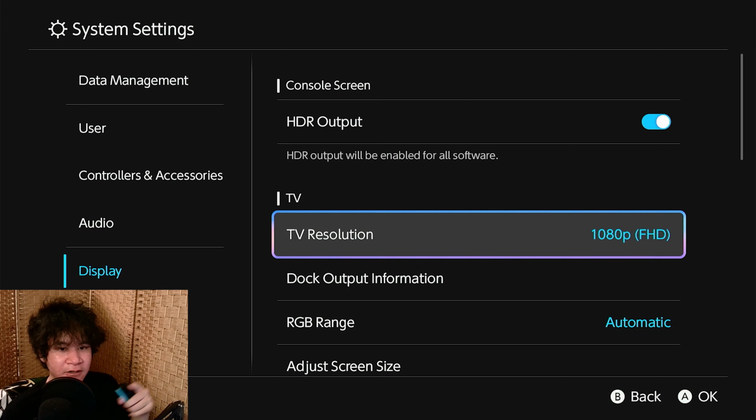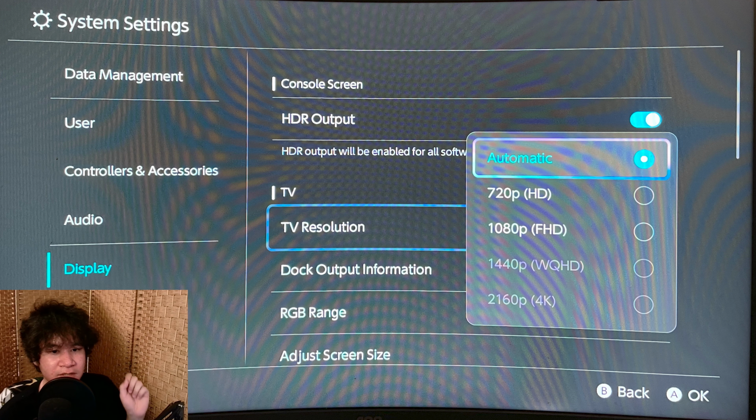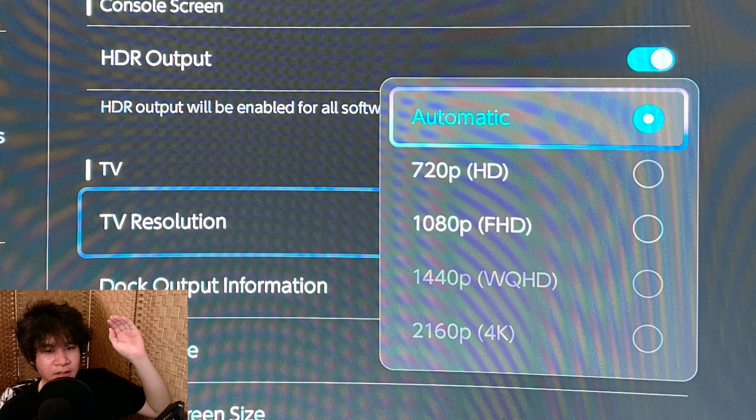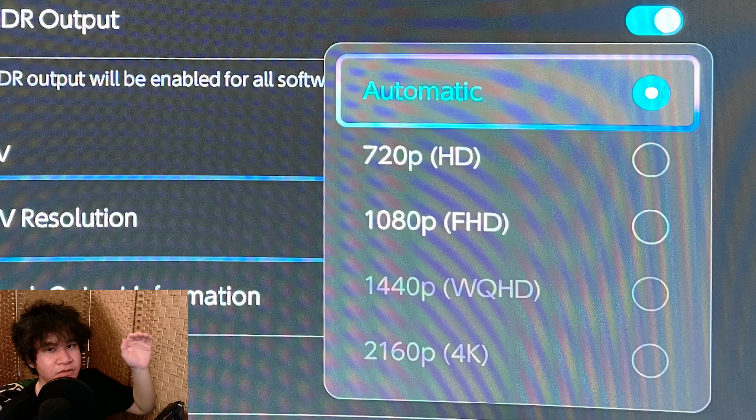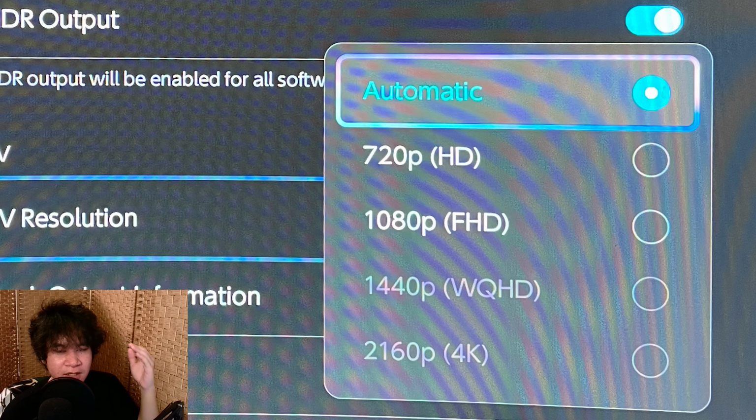Now I already have it as 1080p, but I'll show you a picture. On your TV resolution, once you click it, you will see that you will have the options of automatic, 720p or 1080p. And if you have a 4K monitor, probably you see 4K, but you want to avoid automatic or 4K if at all possible, because that's what's causing the issue.